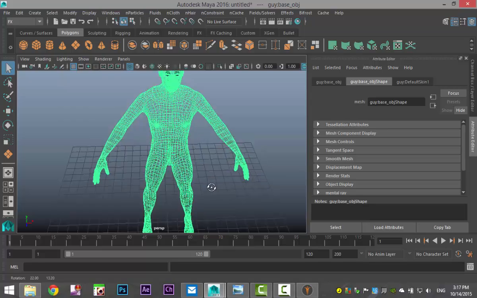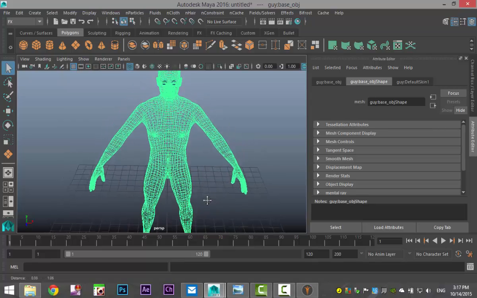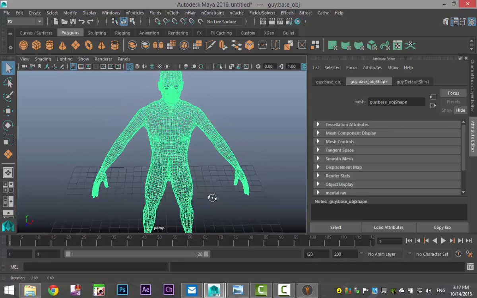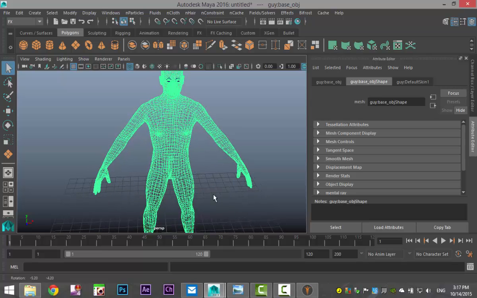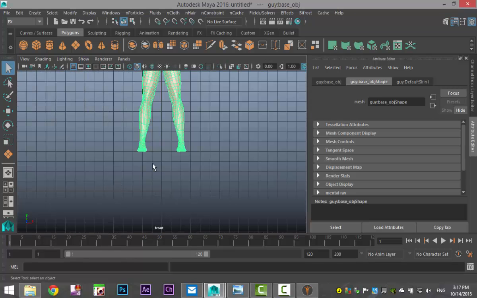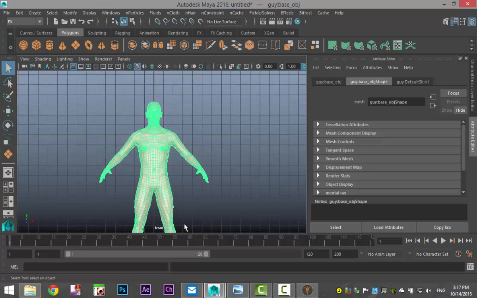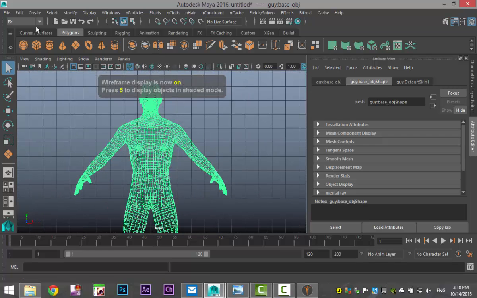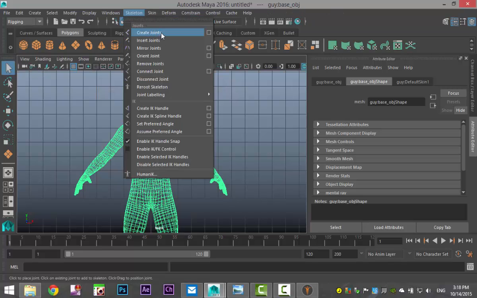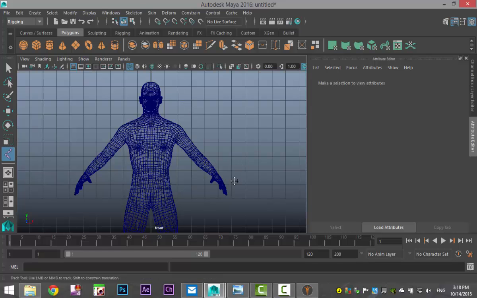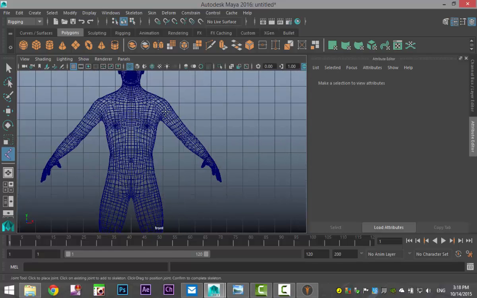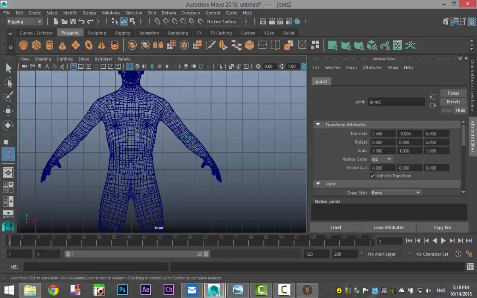So we're going to create a simple joint system, and that will allow us to work with this guy. We're going to switch to our front view here, and I'm going to hit 4 here as well. We're going to go into our rigging menu, to skeleton and create joints. I'm going to start roughly at the shoulder and click once. I'll do one at the elbow, one at the wrist, and one in the hand. Okay, hit enter.